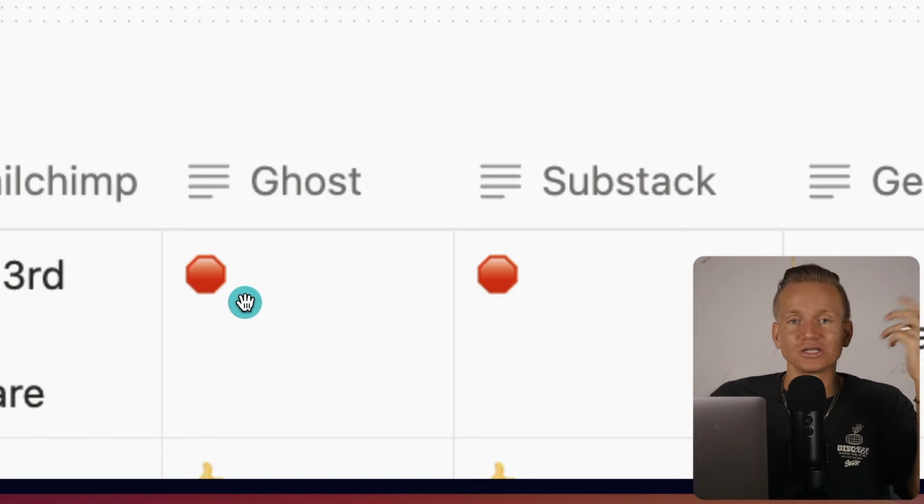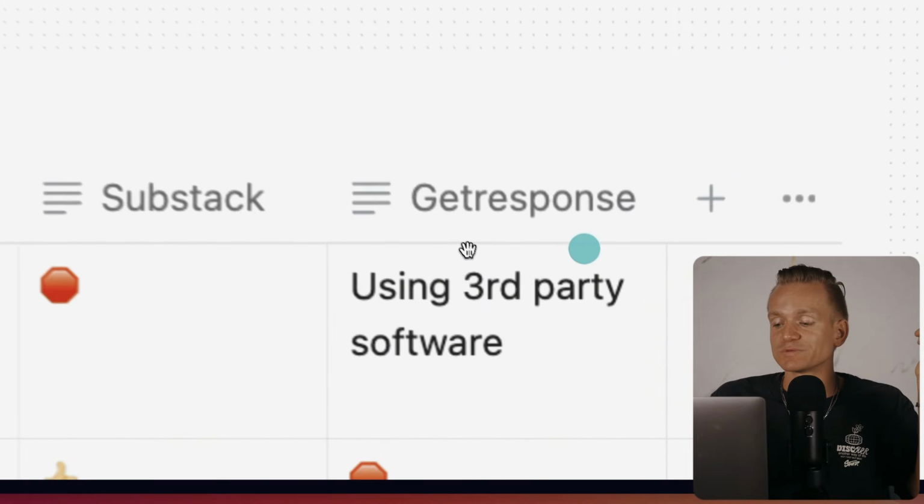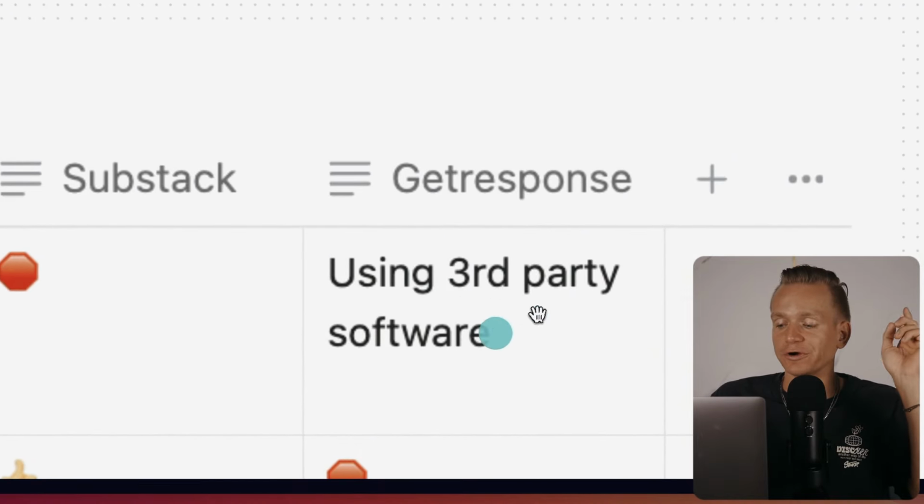With MailChimp, you can use this using third-party software. Ghost, unfortunately, doesn't have this and you can't integrate any other tool. Substack doesn't have this and you can't integrate another tool. With GetResponse, you need to use a third-party software to be able to do this.